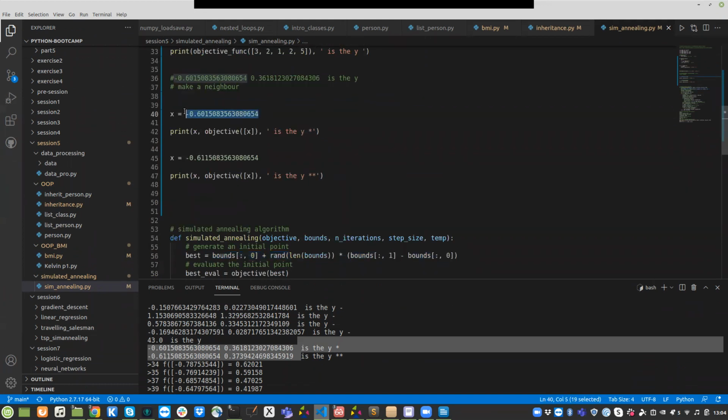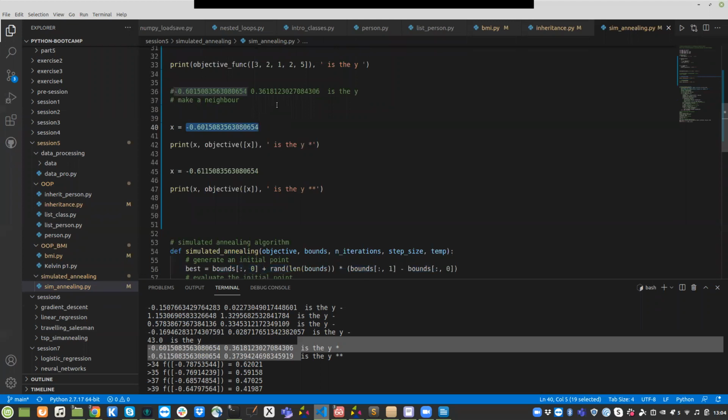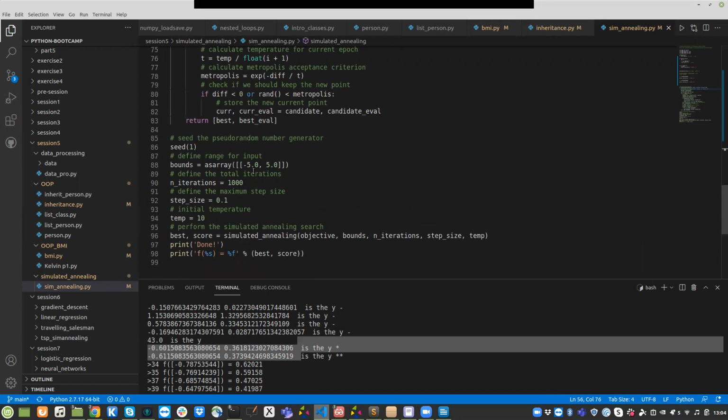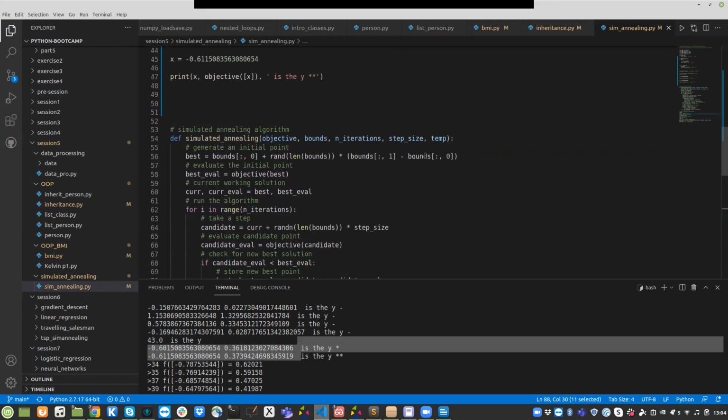We manually generated a random point, and that random point needs to be between two bounds, like a limit of -5 to 5. So in here, the bounds is -5 to 5, and that's what is being called the bounds. Between that, we generate a value of X, and we call that best, and evaluate the initial point.